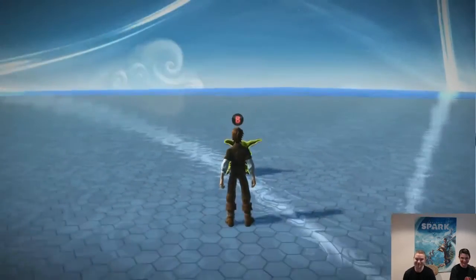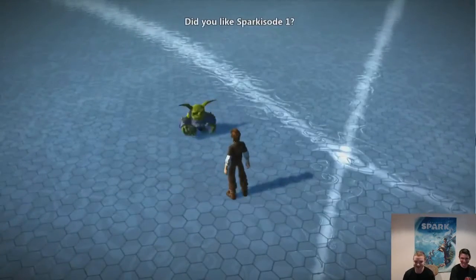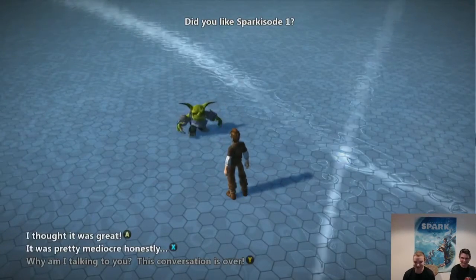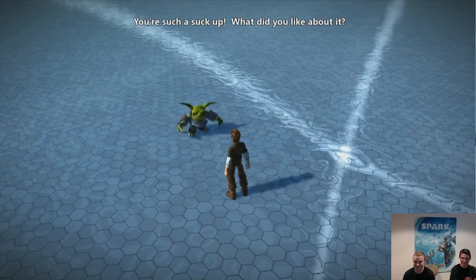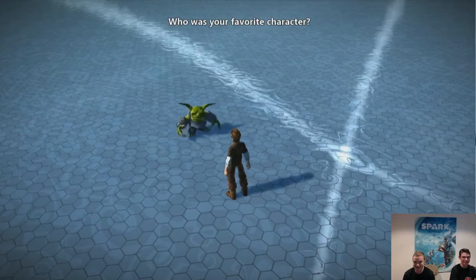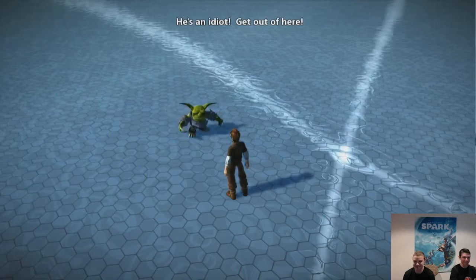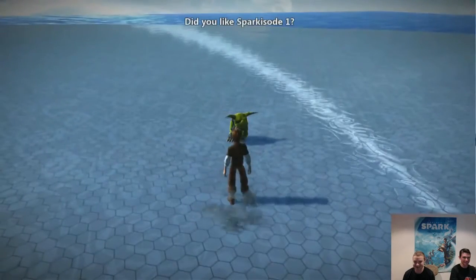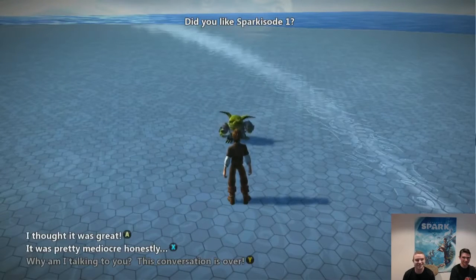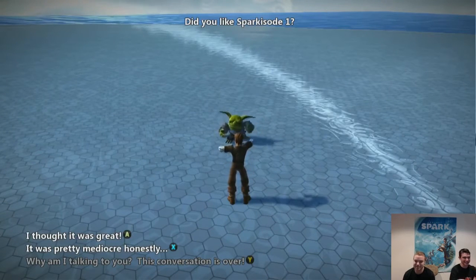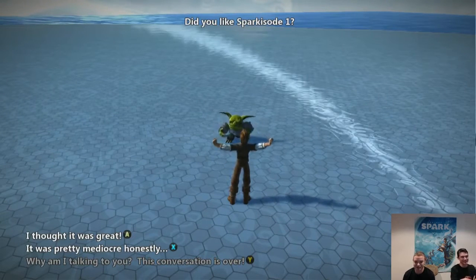Oh, okay. So the guy can barely act, apparently. Okay, let's say I thought it was pretty great. And let's see what he says about Davin here. Oh, he's an idiot, so that's not really making the goblin happy either. As you can see, also the goblin's emoting through these different things, and we'll talk about that.